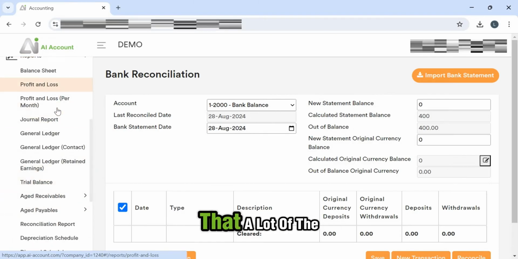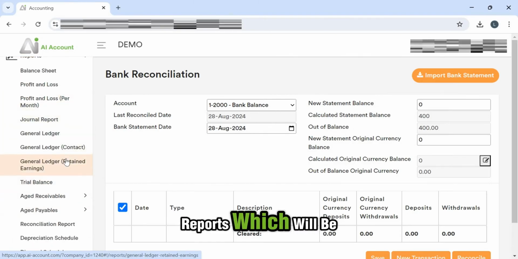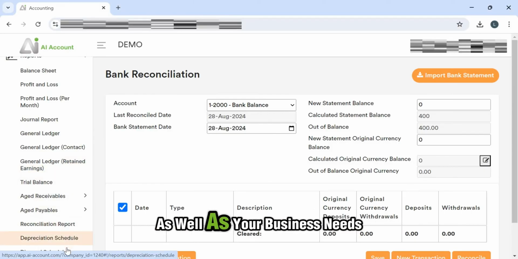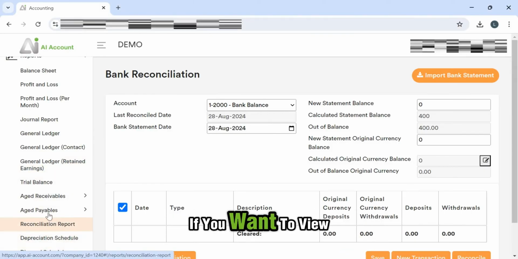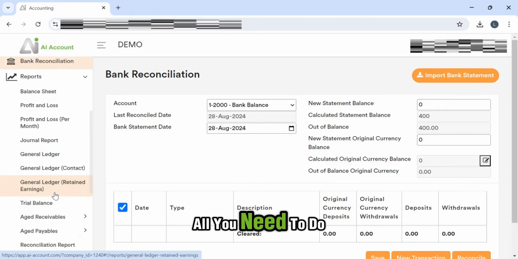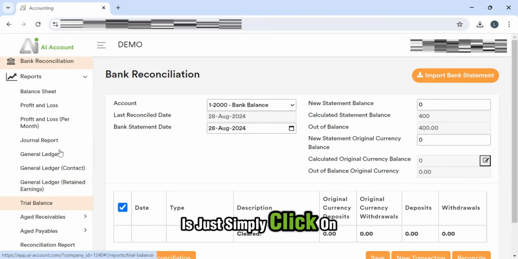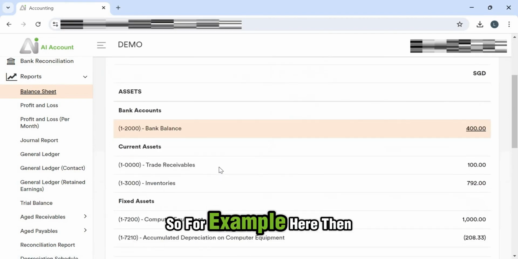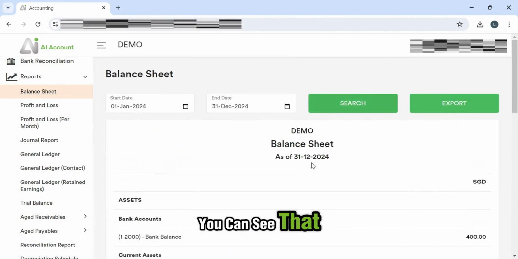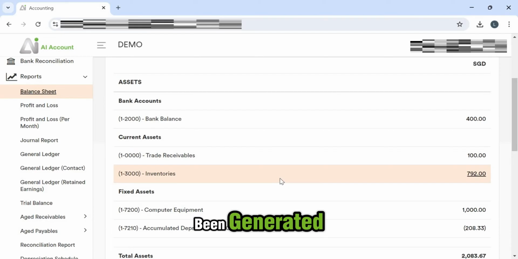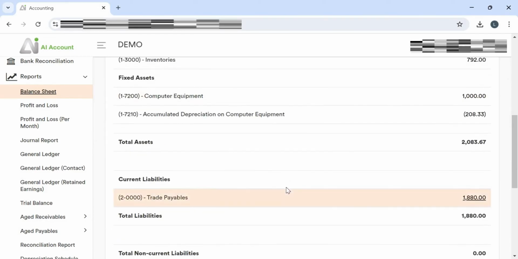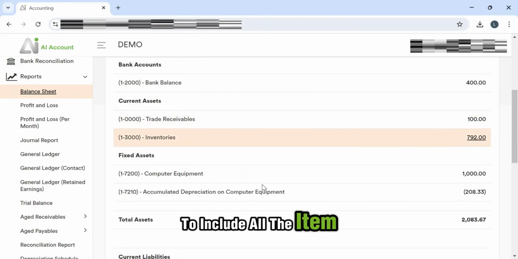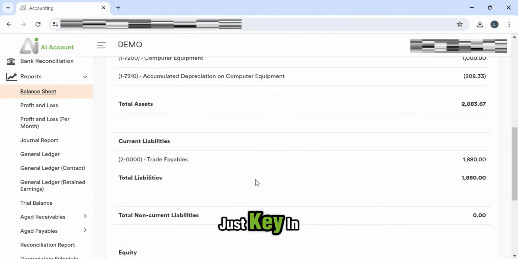Here you can see that there are a lot of reports which will fulfill all your accounting needs as well as your business needs. If you want to view a report, all you need to do is just simply click on the report that you want to view. So for example here, you can see that the balance sheet has already been generated to include all the items that we have just previously keyed in.